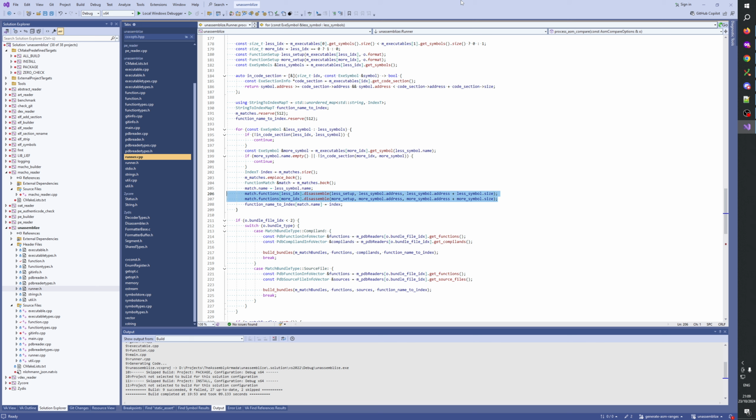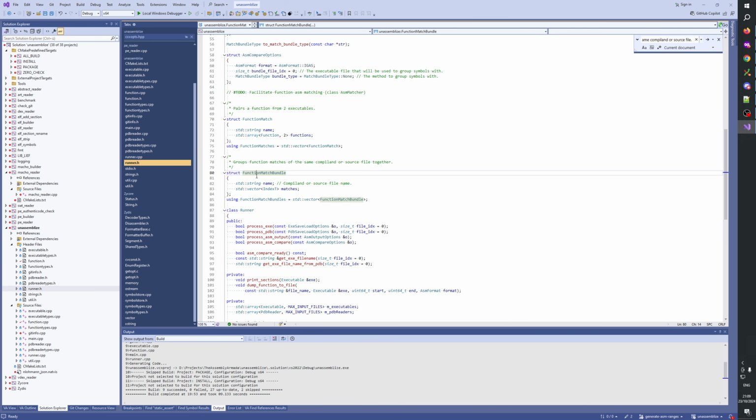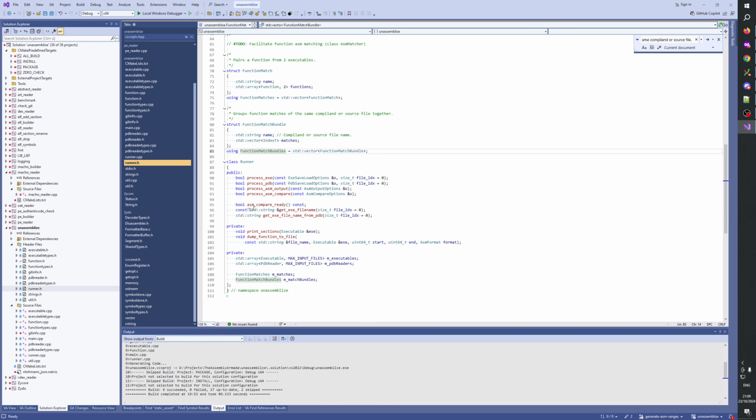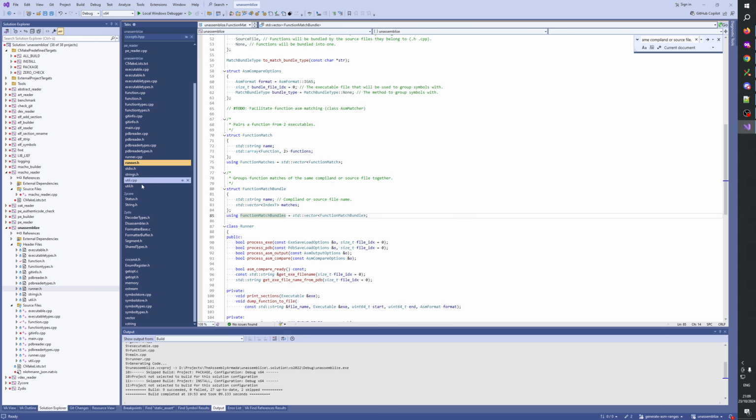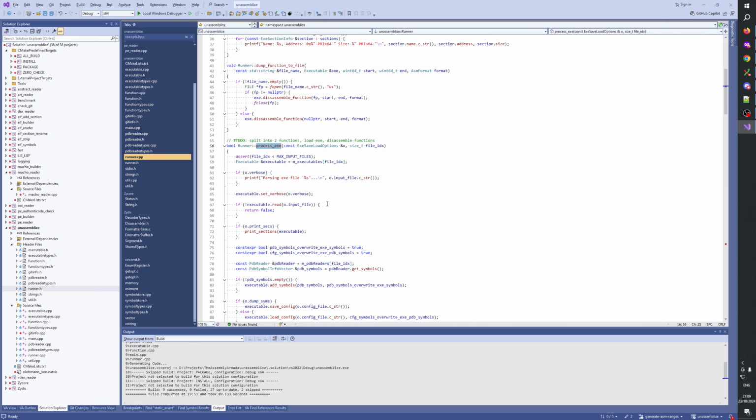Last video, we finished implementing the function match bundle. And it all works, so that's good. Okay, so next step. Now we could either clean up runner a little bit or start with the ASM matcher. So basically here in this function, there's a little bit of dirt, right? Let me see. Split into two functions.